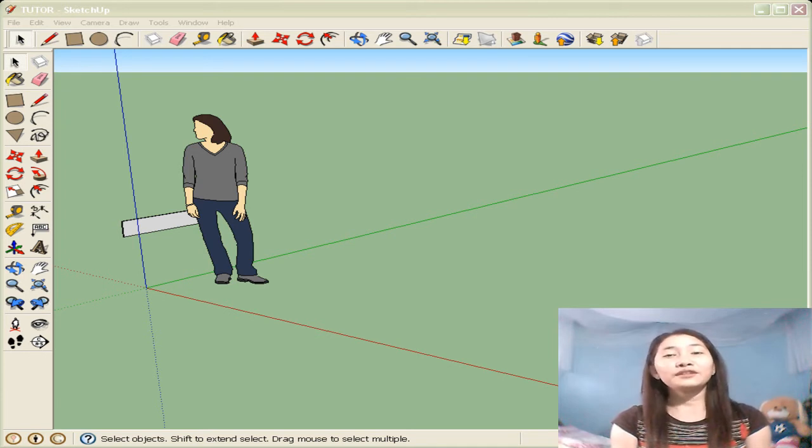We are going to learn three toolbars in this tutorial, namely the components, the shadows, and the scene. These toolbars don't have an icon, but we can find them in the menu bar.